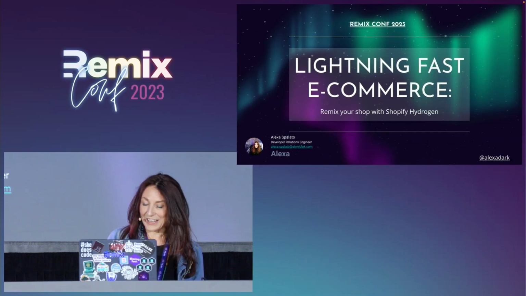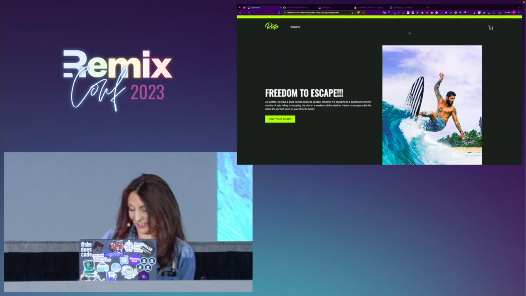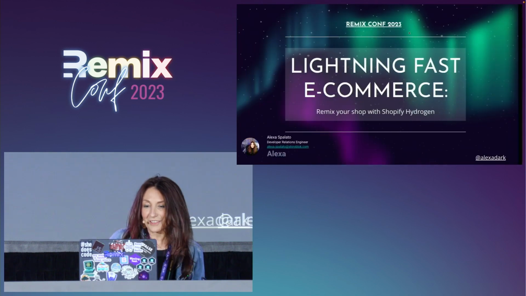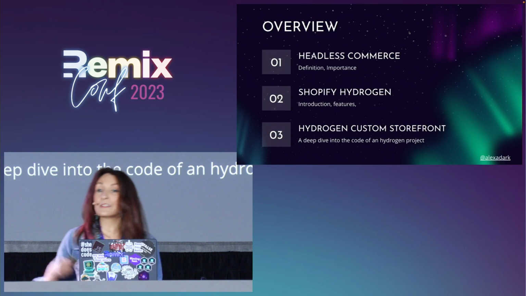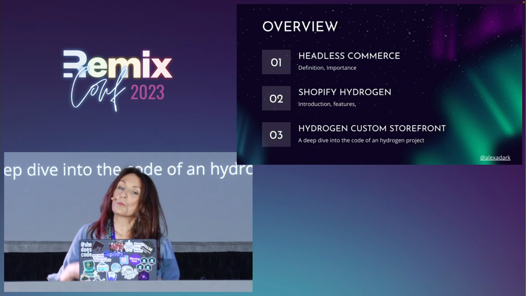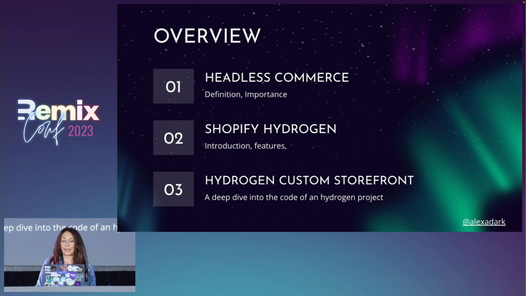But today we are going to ride the headless commerce wave with Shopify Hydrogen. So let's go. Where is the machine? Okay, no, that's not the right one. So first, we will define headless commerce. We will define Shopify Hydrogen, and finally we will explore the code of a Hydrogen custom storefront.